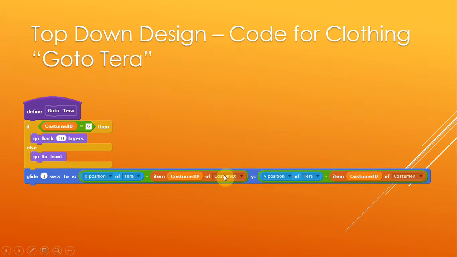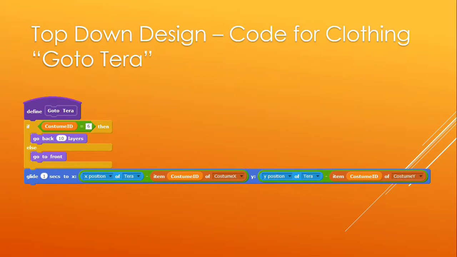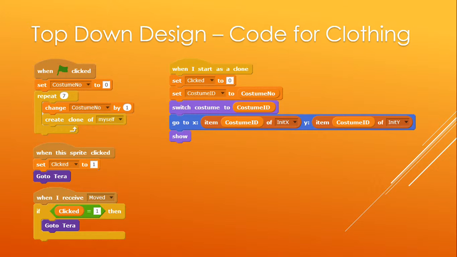If you go look at the costume X list variable and the costume Y list variable, you'll see all the offsets that we mentioned before are in there, and we're basically just saying go to the position minus the offset position. Once you've got that down, now remember, this is all under the costume sprite. Make sure you're in the right sprite when you're working with code.